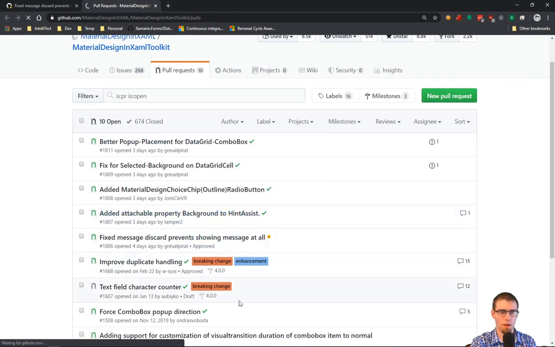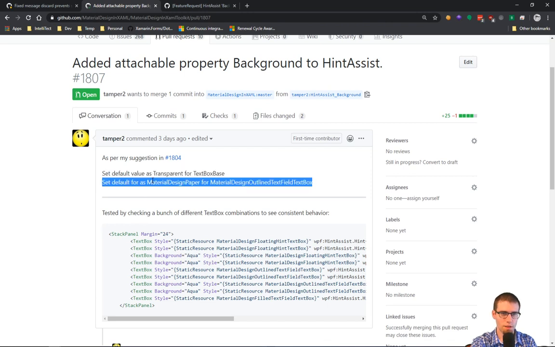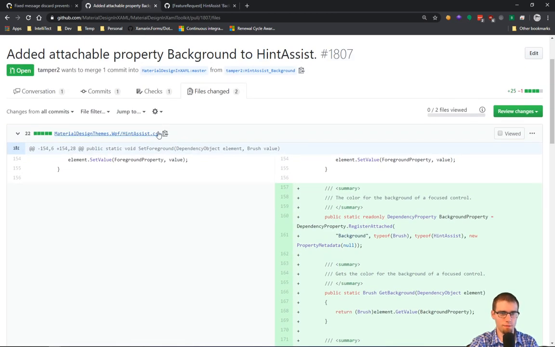So, add attachable property, background to hint assist. Let's see here. Set default as value for transparent. Yeah, so this one is a little more interesting. So we've got a hint assist. In this library, usually any class that ends in the name assist is something that contains attached properties.